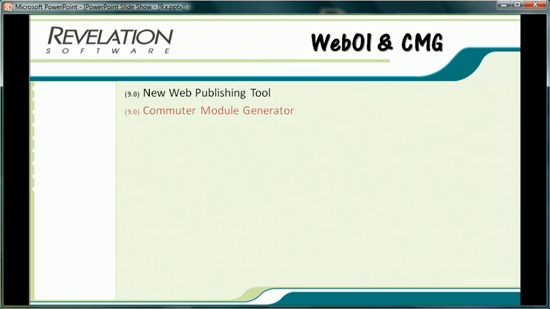WebOI has a commuter module generator built in to facilitate the way that WebOI works. However, more and more people are looking to commuter routines as a way of creating better applications with a more widely recognized and accepted approach to handling routines. The commuter module generator window is available to run as a standalone OpenInsight window to assist developers with the learning process of using commuter routines.